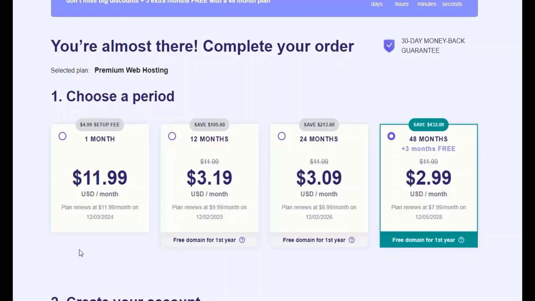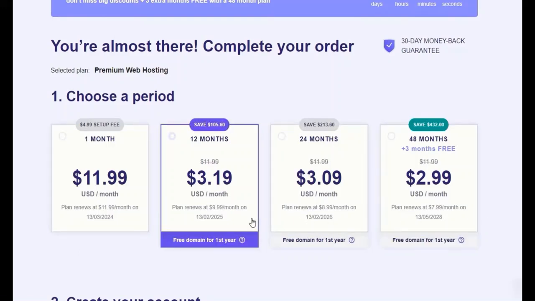But if you just want to start with 2 years or 1 year, you can click over here. And then in your first year, you just have to pay $3.19 per month, and you're still going to create up to 100 websites. And after that first year you start to pay $9.99 per month. So the longer the first period, the more discount you will get when you renew your plan. So if you have the budget and you want to get the most discount possible, you can go for the 48 months. And after those 48 months, you start to pay around $7.99 per month instead of $9.99 per month.